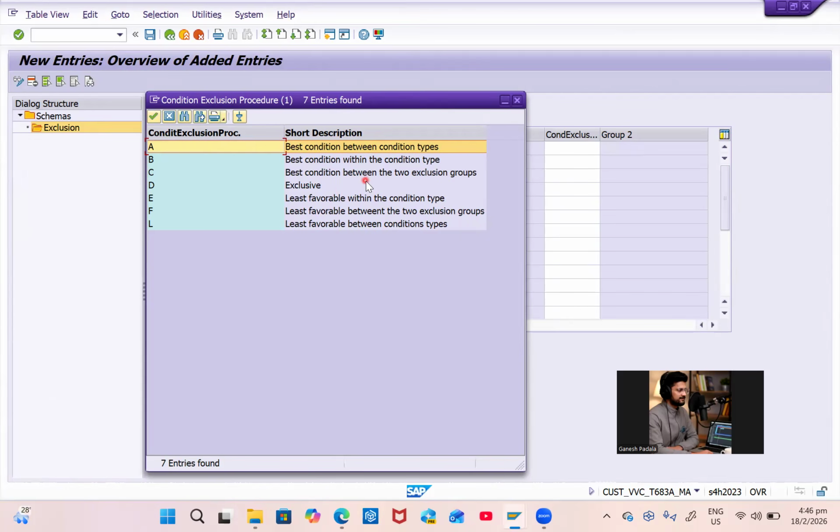And the third one is best condition between two exclusion groups. This is extreme, a very complicated requirement might use it. Between two condition exclusion groups, which one do you want to consider? Maybe you may create two groups for discount. In that case, we will use it. But I used option A, and also L in my projects. So option A and option L I used in my project.